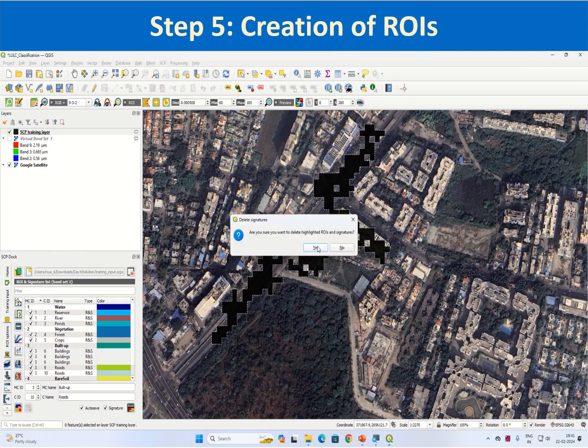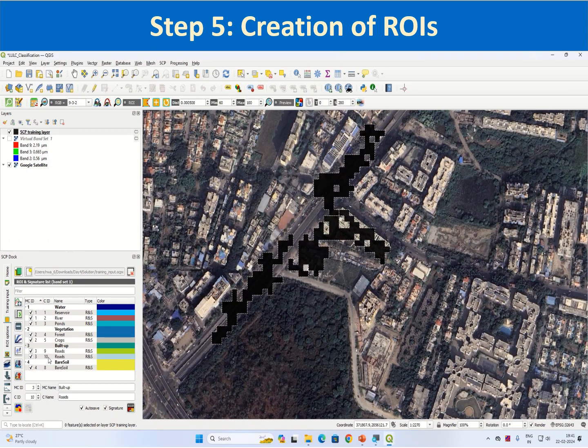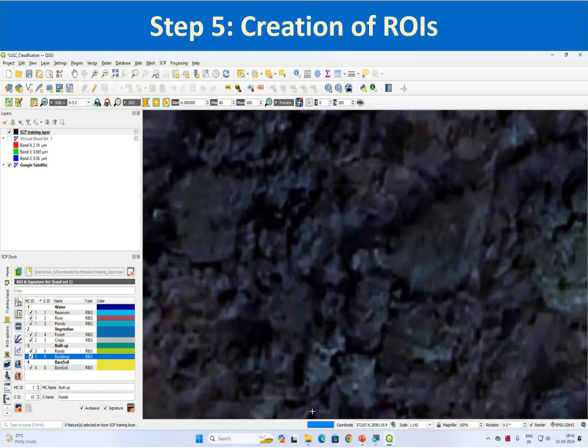Remove them. 310. So I may make it 6 and I'll make it buildings. So we have collected enough signature for built up area. Vegetation and crops, I have to select few more, and bare land I can have.